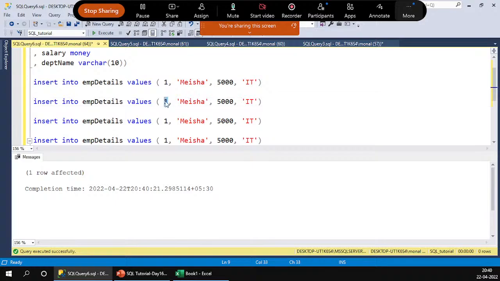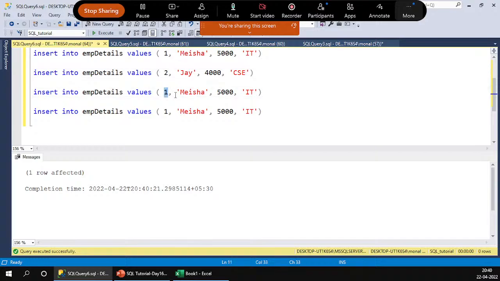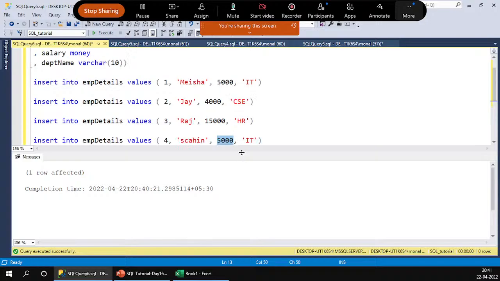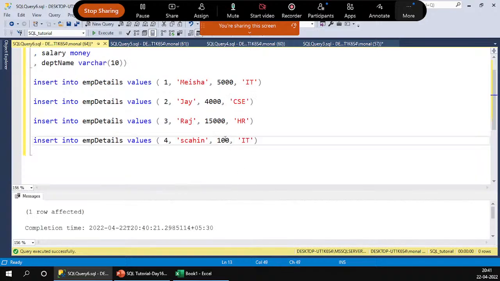There is a second employee. His name is Jay. He has a salary of 4,000. He is from the CSE department. There is one more employee. His name is Raj. He has a 9,000 salary. Or like, consider 15,000. He is from which department? HR department probably. And there is one more record, his name is Sachin and his salary is, consider 1,000. Okay, and he's again from the IT department.